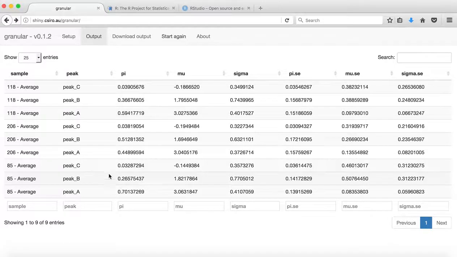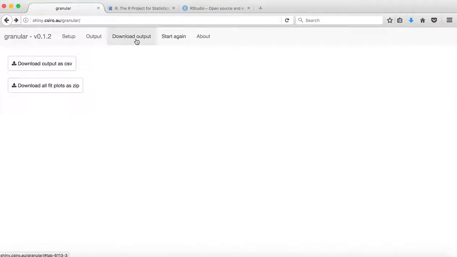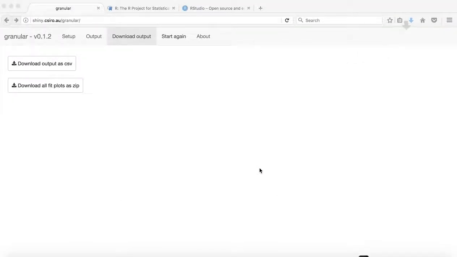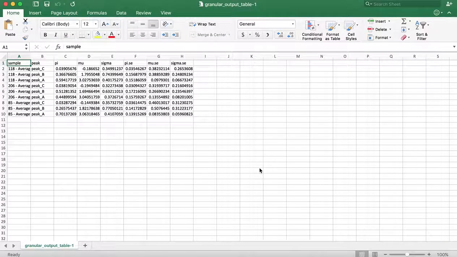You can download the output as a CSV file along with the fitted plots by going to Download Output. And then you can click these buttons. So if I were to show you an example, you get it in what you just saw in a CSV file format.